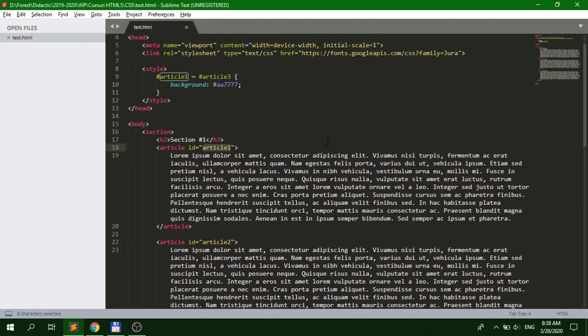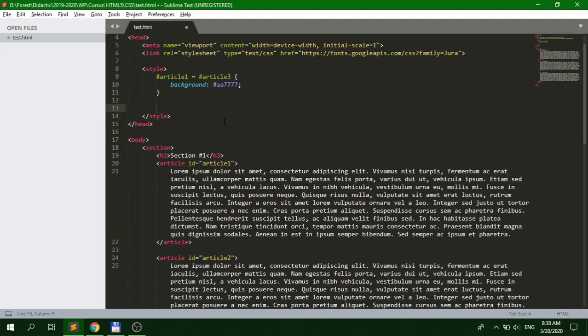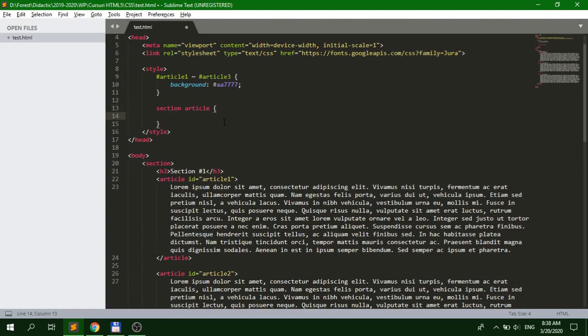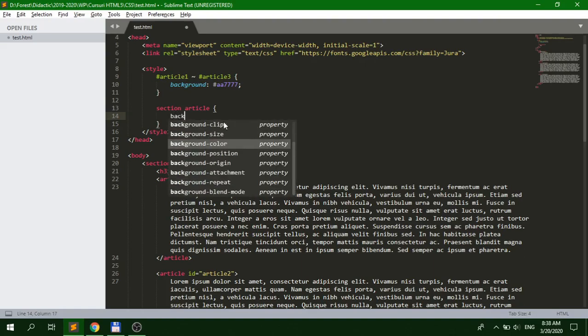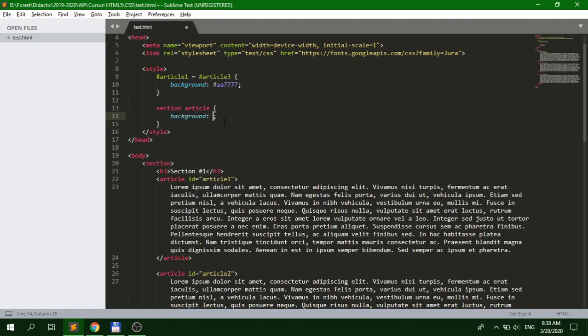If I want to select an article from a section, although we only have one section tag here, but if I want to select an article from a section, I would write something like this. So section and article. Okay, and then I'll change some property like background red.